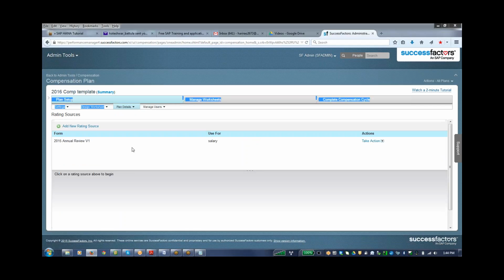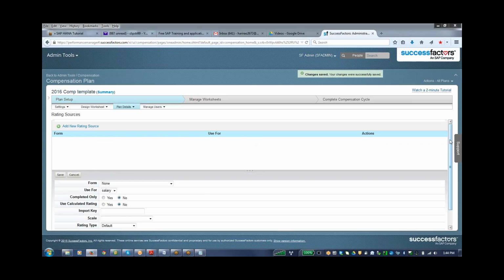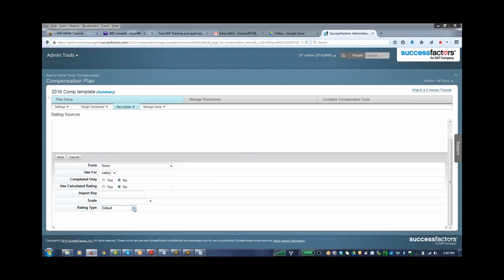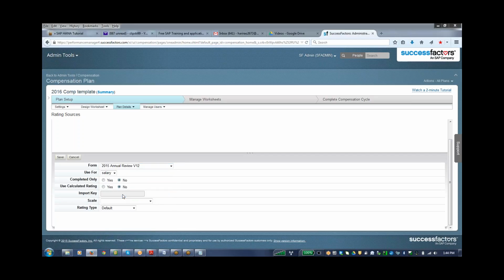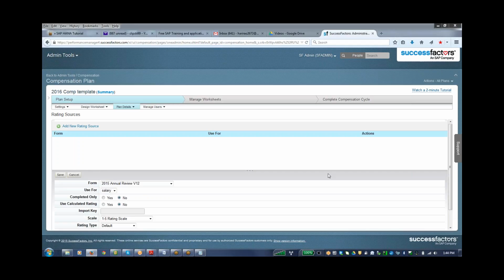What are my rating sources? My 2015 review. I can take action. I can delete it if I want. I can add a rating source. I can use form 2015 annual report, V12, whatever makes sense. Use only for salary. Rating scale is 1 to 5. Rating type is default. Okay, and I'm going to save it.